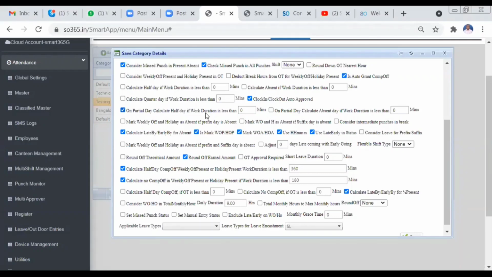And if you have prefix and suffix rules, you can also call it a sandwich rule. So suppose you're absent before a holiday, or you're absent on a weekly off, prefix and suffix you can set over here. You have a separate prefix option, a separate suffix option, and a both prefix and suffix option. Okay, so those are all the options you have. And now we do have continuous late by and continuous early by settings over here.